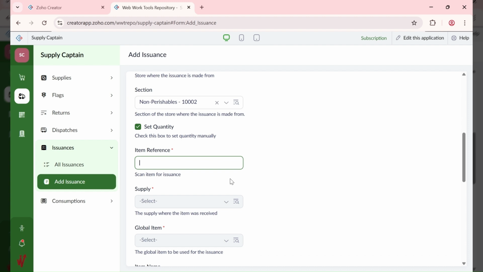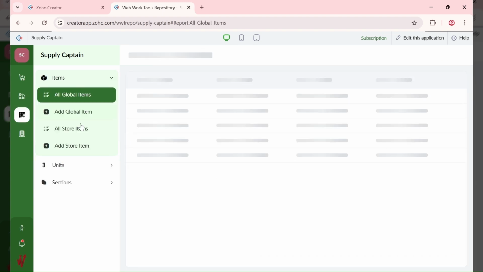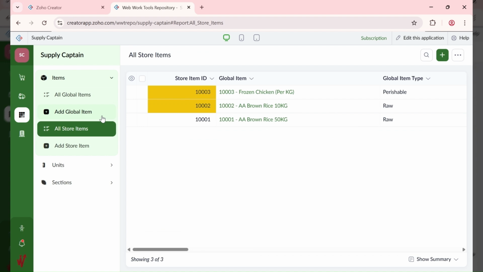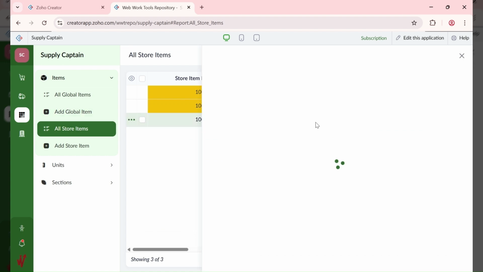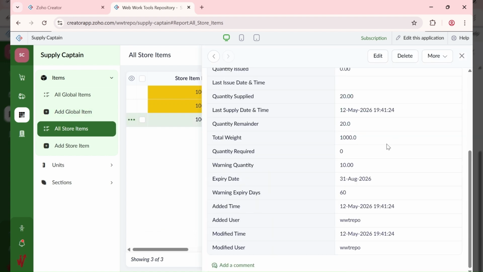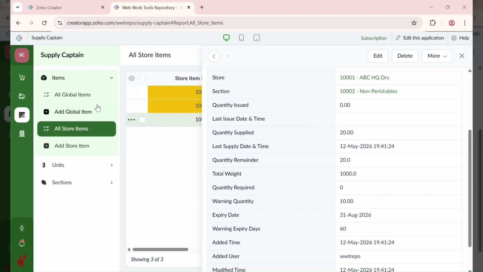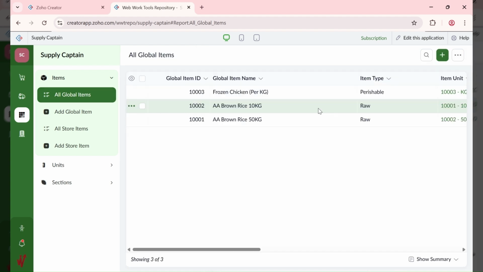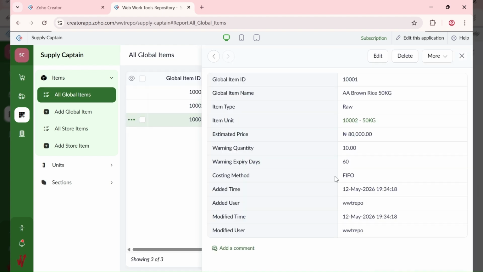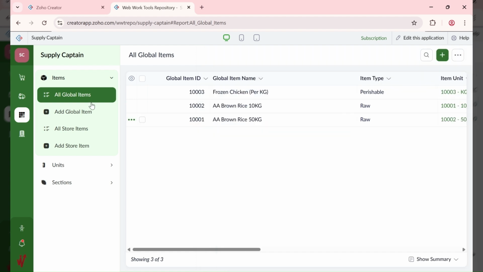So since we are working with first in, first out, as you see in the store, let me just show you in the store. So you see, this is a first in, first out affair. Okay, this one, no, this is in the global items. Yeah, first in, first out for 50 kg. So you see FIFO. So that means you have to work it out from there.